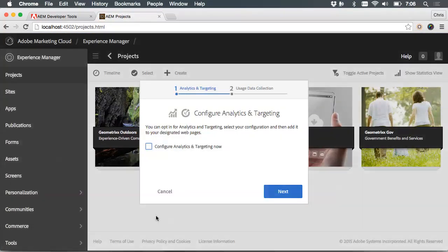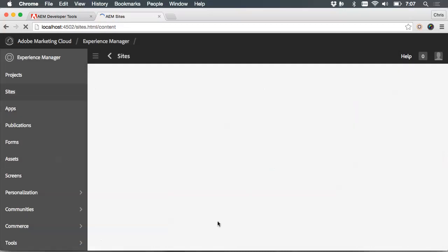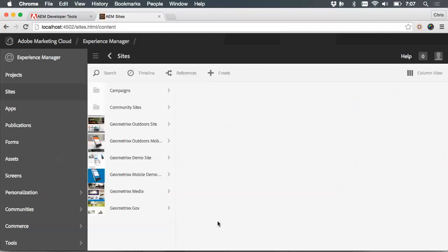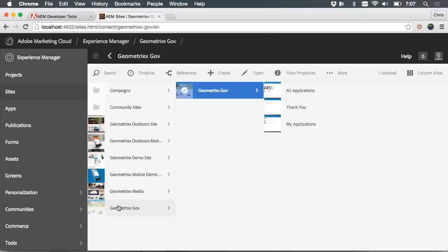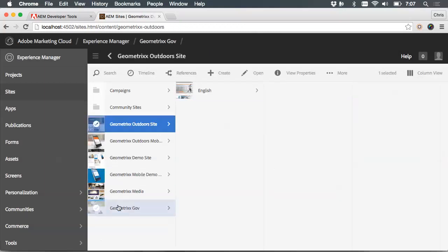And then they push analytics and targeting on you. You can just say, don't ask again. We're going to go to sites, and we can see that we're just at a bare, we've got nothing. Or we've got geometric. We always had column view in 6.0, but we did not have arrow keys. So you can actually navigate with arrow keys on your tablet.